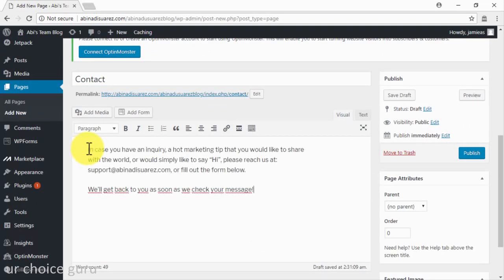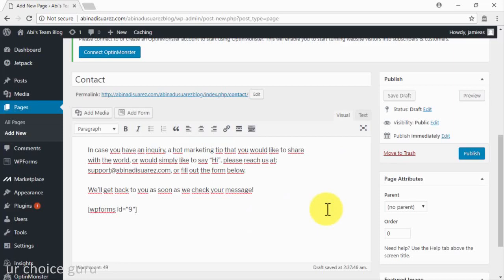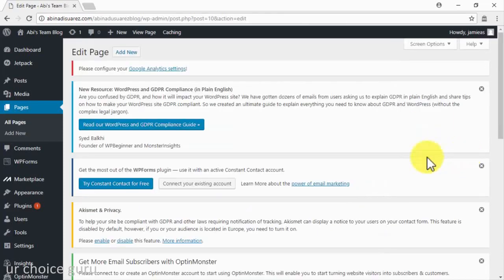Here, we recommend you to add your contact email address as well as a contact form. To add a contact form, simply click on the Add Contact Form button above the text field. Once you finish setting up your contact page, click on the Publish button.